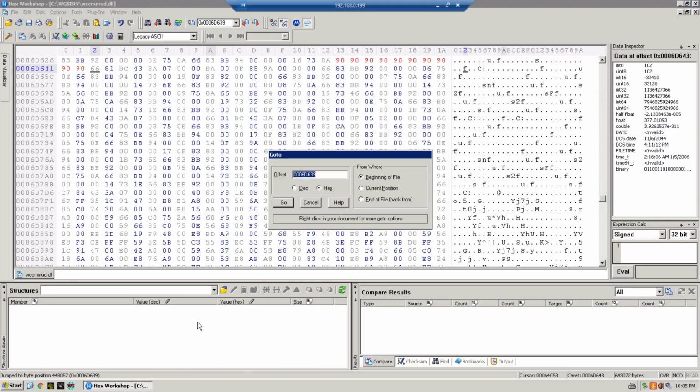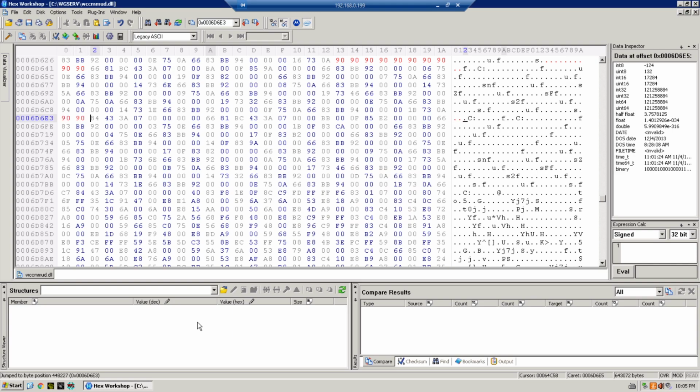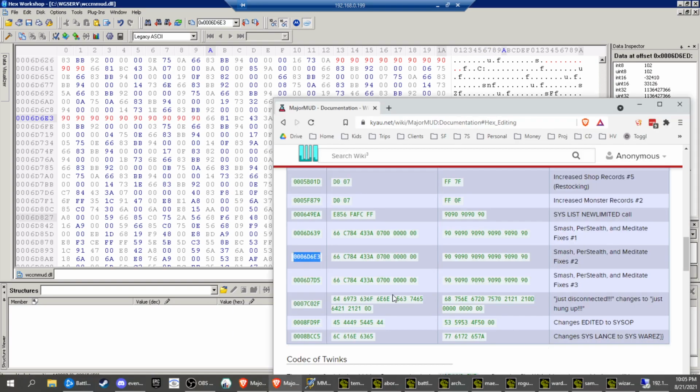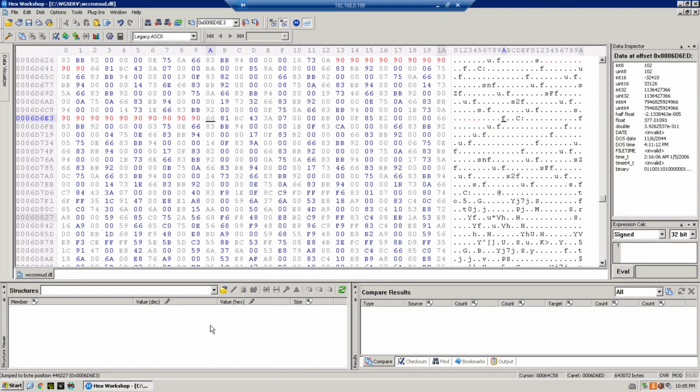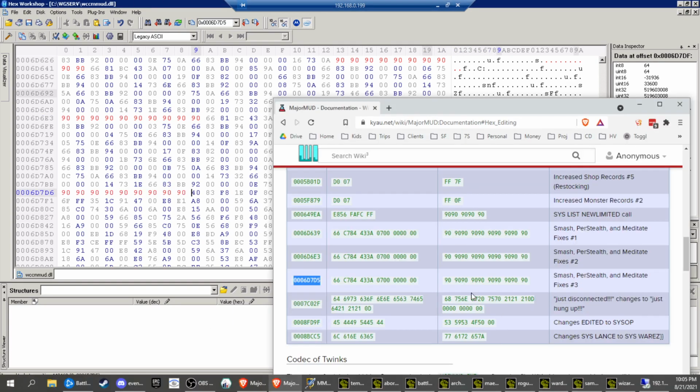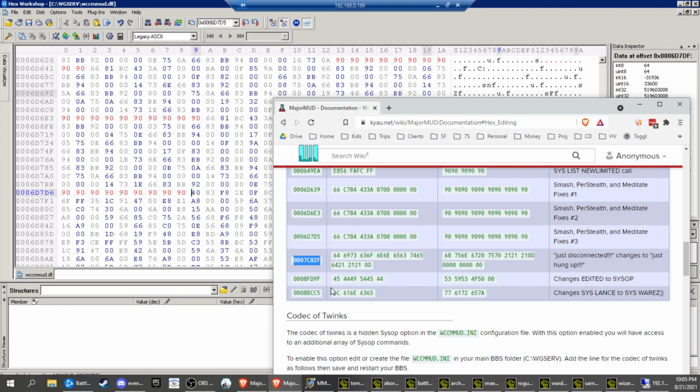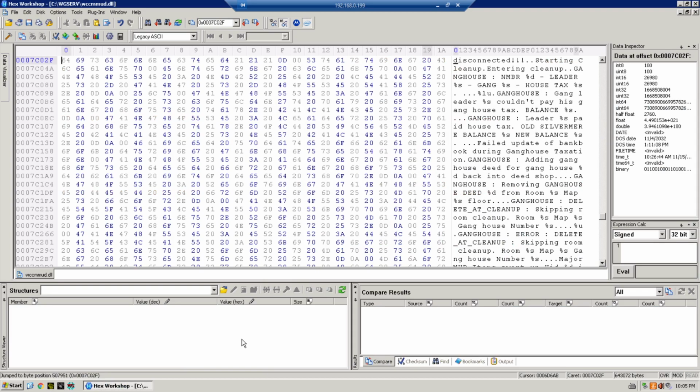Okay, same here, 10 times. Same here, 10 times. Okay, quite a difference here. This is actually good for Mega Mud, so we know when someone hung up.